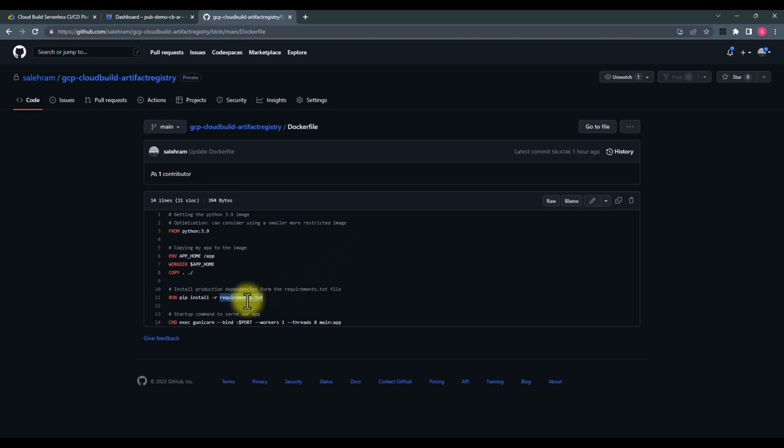I will show you that file in a moment. And this is my file. I'm using Python 3.9. I'm using the standard large image, and I have actually put a note here. I can maybe optimize it to use a smaller image, and this is where I'm copying my application files inside that image. This is where I'm installing the requirements, and this is where I'm invoking the application.